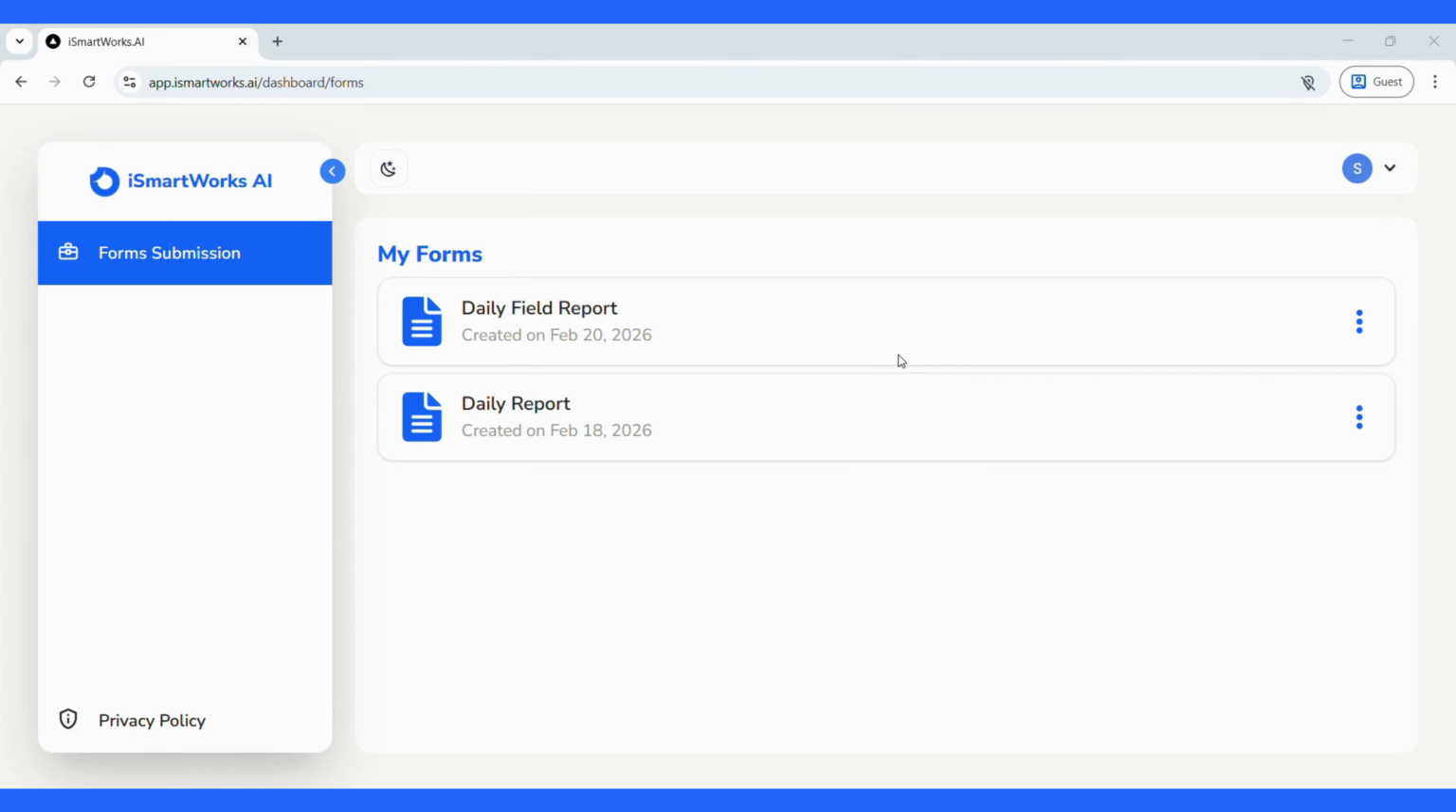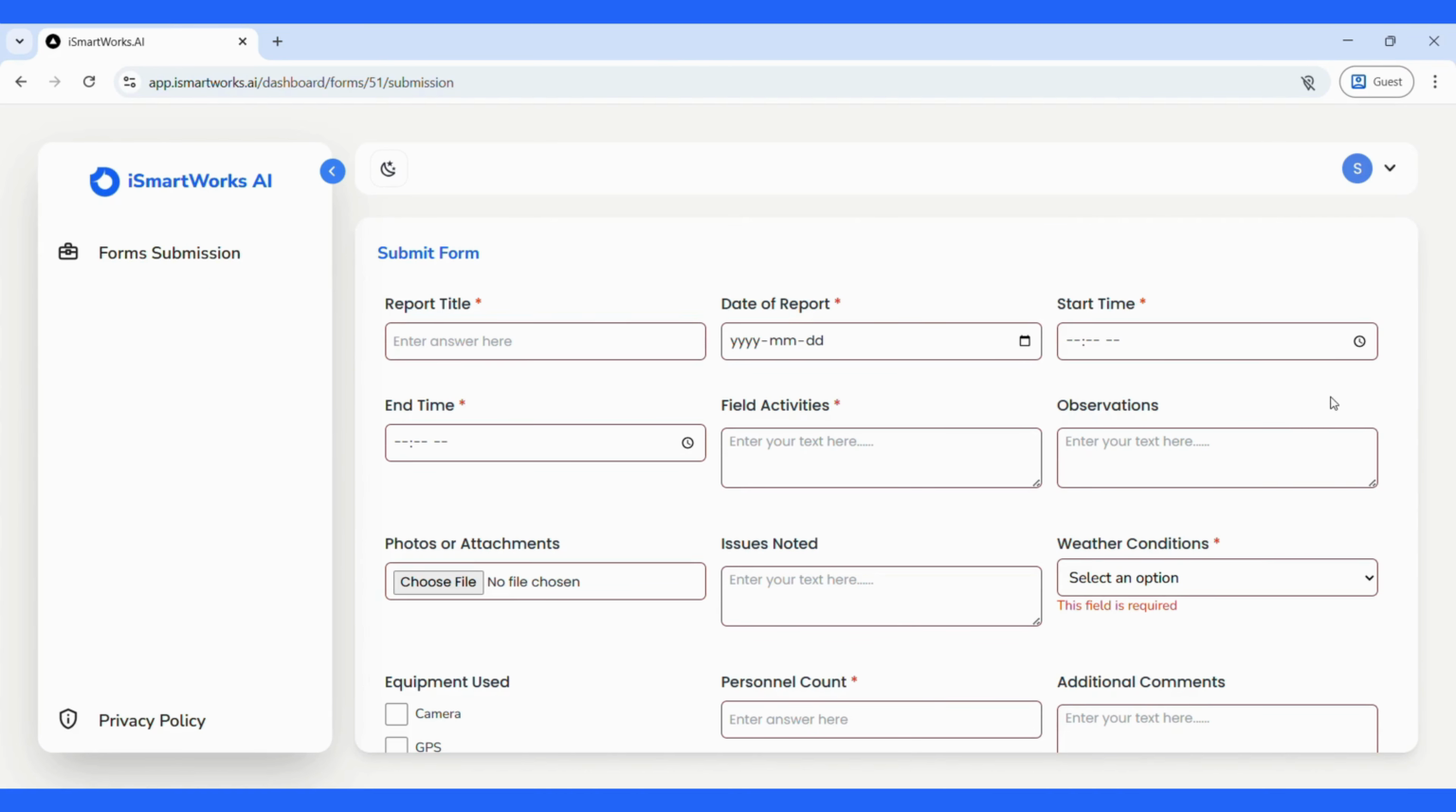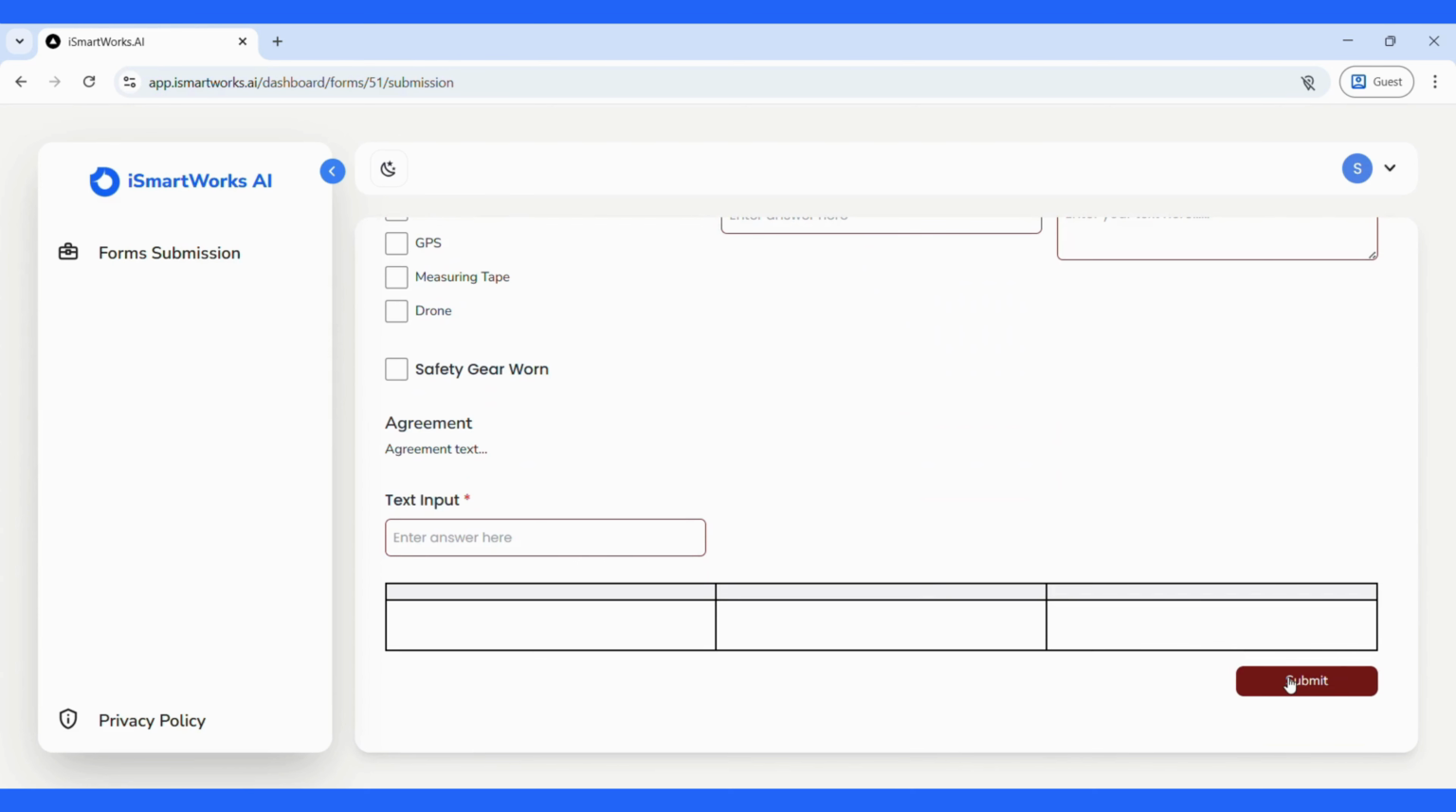Then they have to click on the form that they're tasked with completing. Then click on the button that says Submit. They will have to fill out the form here, and then scroll down to click on Submit once they're finished.